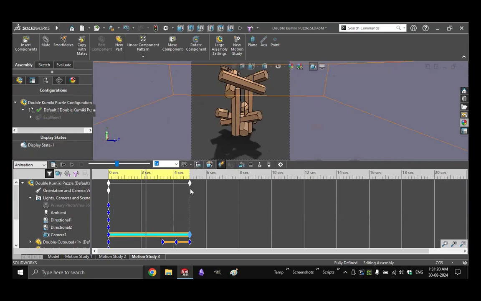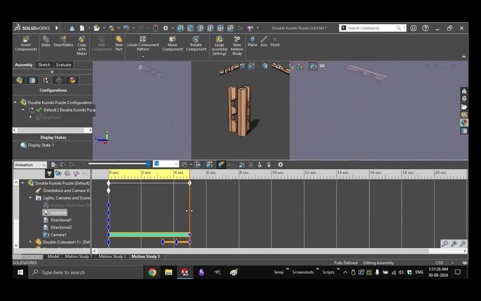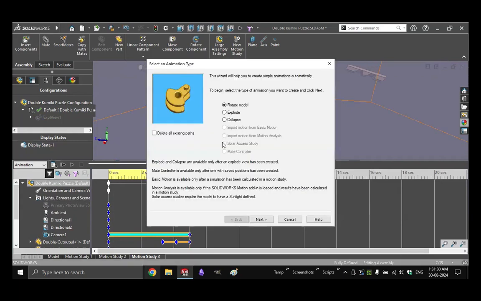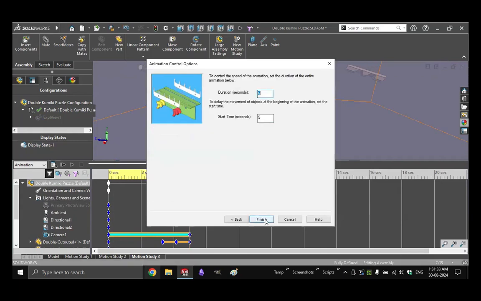So if I start at the 5-second mark, and then from there, I'm going to add another collapse. I'm going to put the time bar at the 5-second mark. I'm going to go over here, add a collapse animation, hit next.